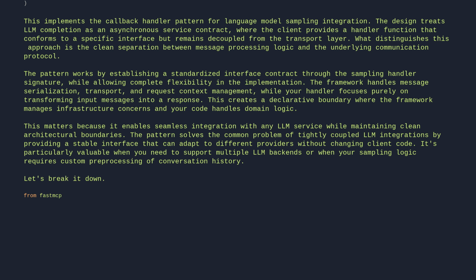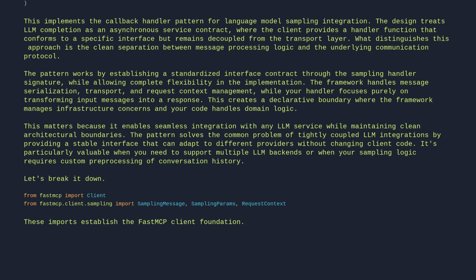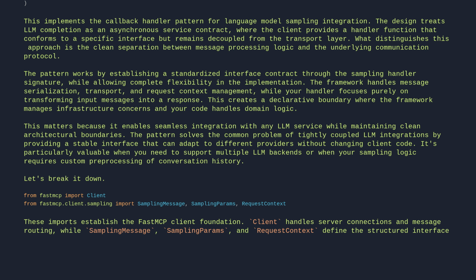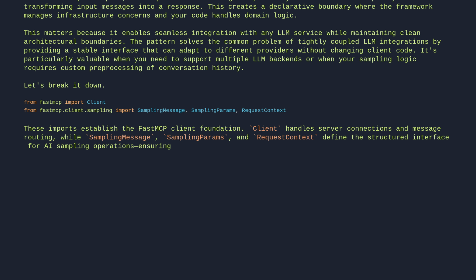From fastmcp import Client. From fastmcp.client.sampling import SamplingMessage, SamplingParams, RequestContext. These imports establish the FastMCP client foundation. Client handles server connections and message routing, while SamplingMessage, SamplingParams, and RequestContext define the structured interface for AI sampling operations, ensuring type safety and consistent request handling. This is the standard pattern for building AI-callable tools with FastMCP.